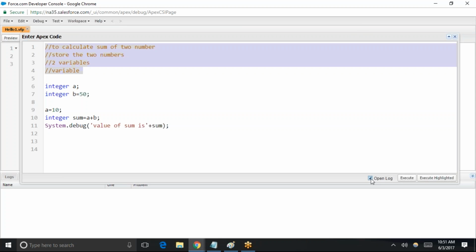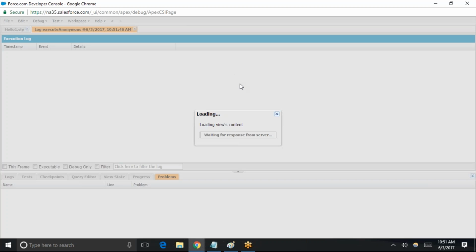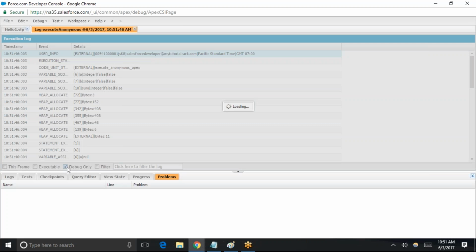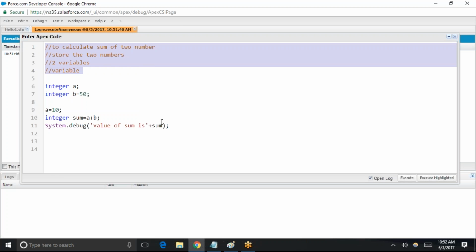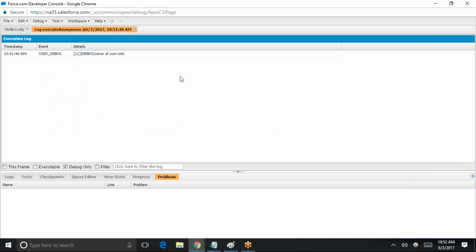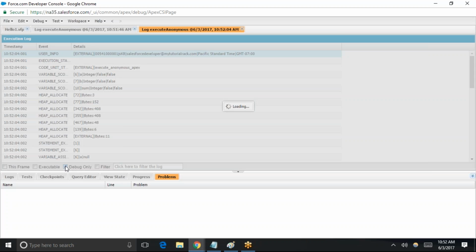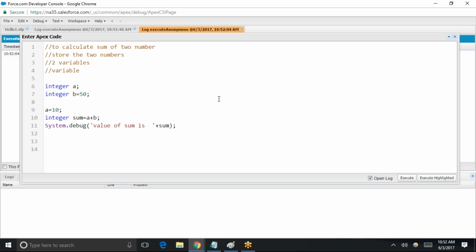So now we're going to go ahead and say open log, execute. It's going to say value of sum is 60. Since there is no space, if you want to add a space, you can go ahead and add it here, and then it's going to have a space. And this is going to be value of sum is 60. Now guys, tell me what's going to be if I go ahead. So this is a simple example.